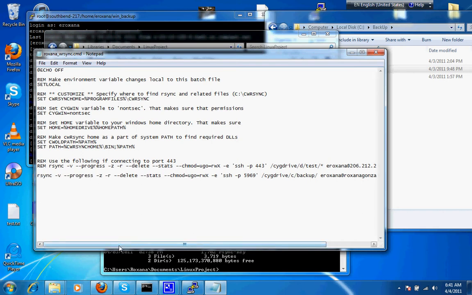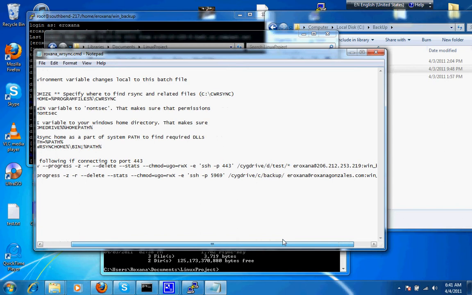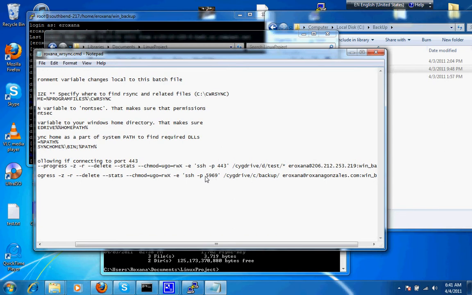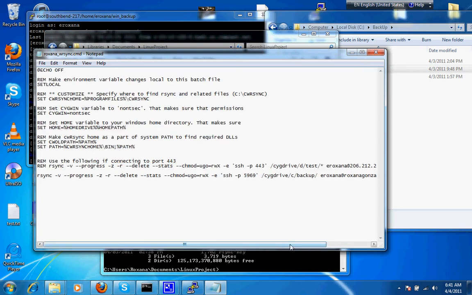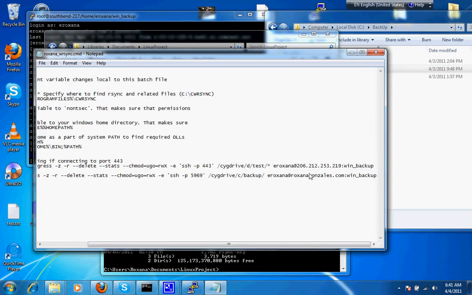This line is the one that connects to the server and starts sending what we are doing. So we are using my backup file, and I am also using port 5969 to connect to it. And here I have two options: I can put my domain, roxanagonzalez.com, or I can access through the IP address. Both of them are okay, so I can use whichever you want.